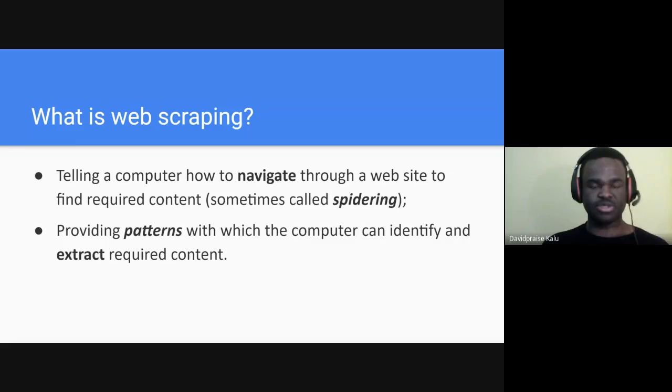Something about web scraping is that you want to tell our computer how to go through a website and how to find the specific content that we need. So let's say we're interested in the price; I'll also show you how to inspect a page and how to collect the prices. There could be different things that you want to get from a website. You could think of it as providing patterns by which a computer can identify and extract the required content.